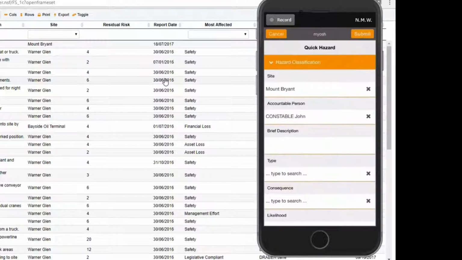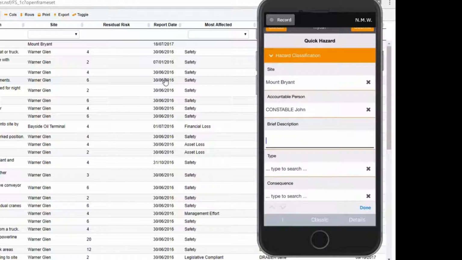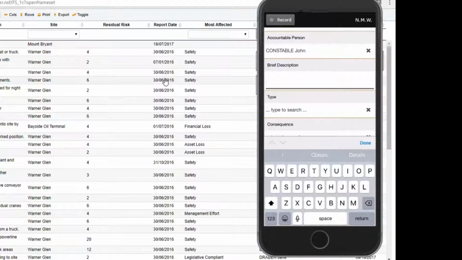A brief description. For those of you who've been on previous webinars where I've presented, you'll know that my typing, be it on a keyboard or on a phone, is terrible. So I cheat a bit, and here I've got some text replace. So what we've got here as a brief description is: the roof canopy is leaking.